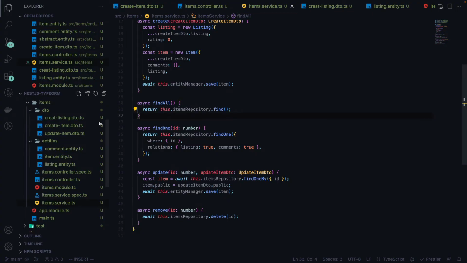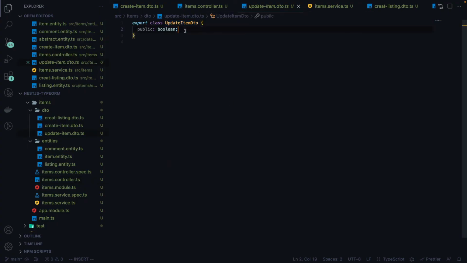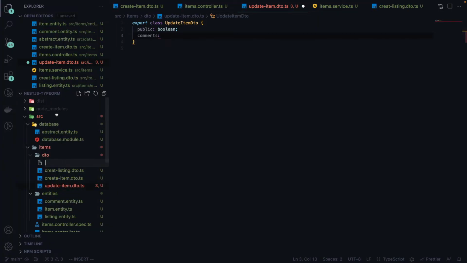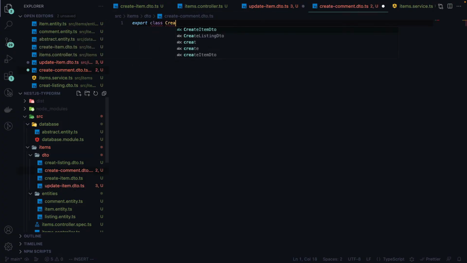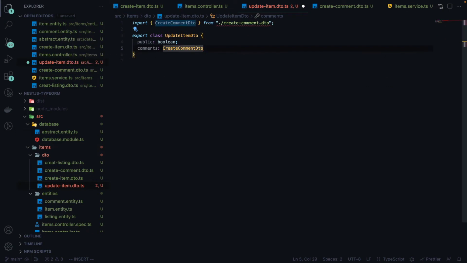So to actually be able to update and add new comments, I want to update our update call on our items controller, where right now in our update item DTO, we're only allowing it to be passed the public property. Let's add a new comments property as well. So in DTO, we'll create a new create comment.dto and export this class of create comment DTO. And this is simply going to contain that single property called content of type string. Now back in update item DTO, we can specify the comments is equal to create comment DTO array.